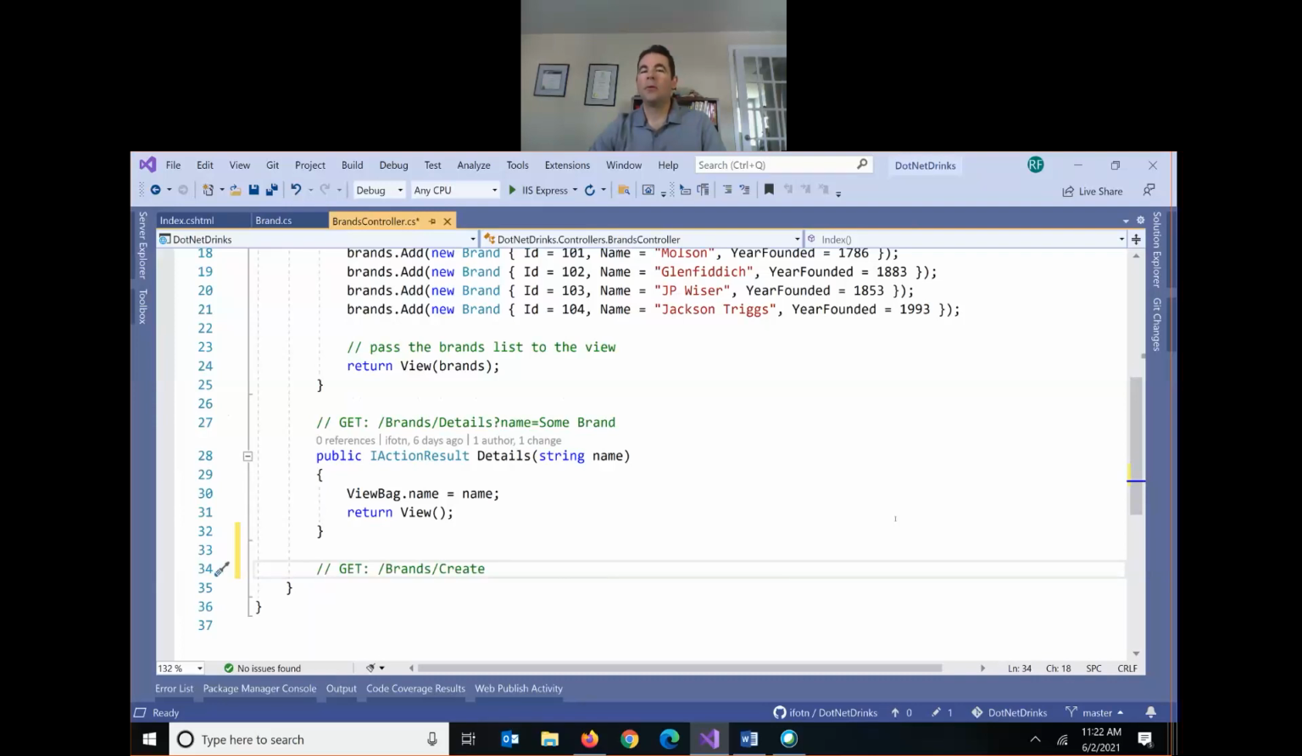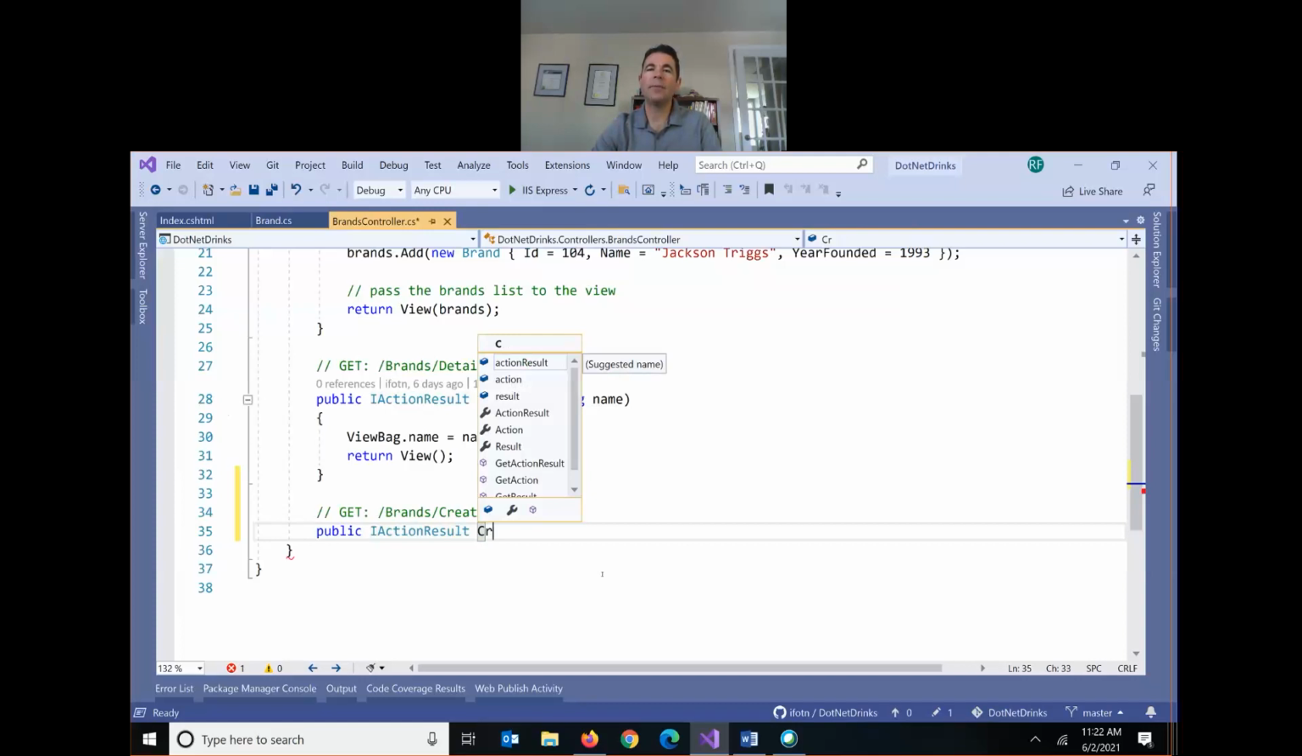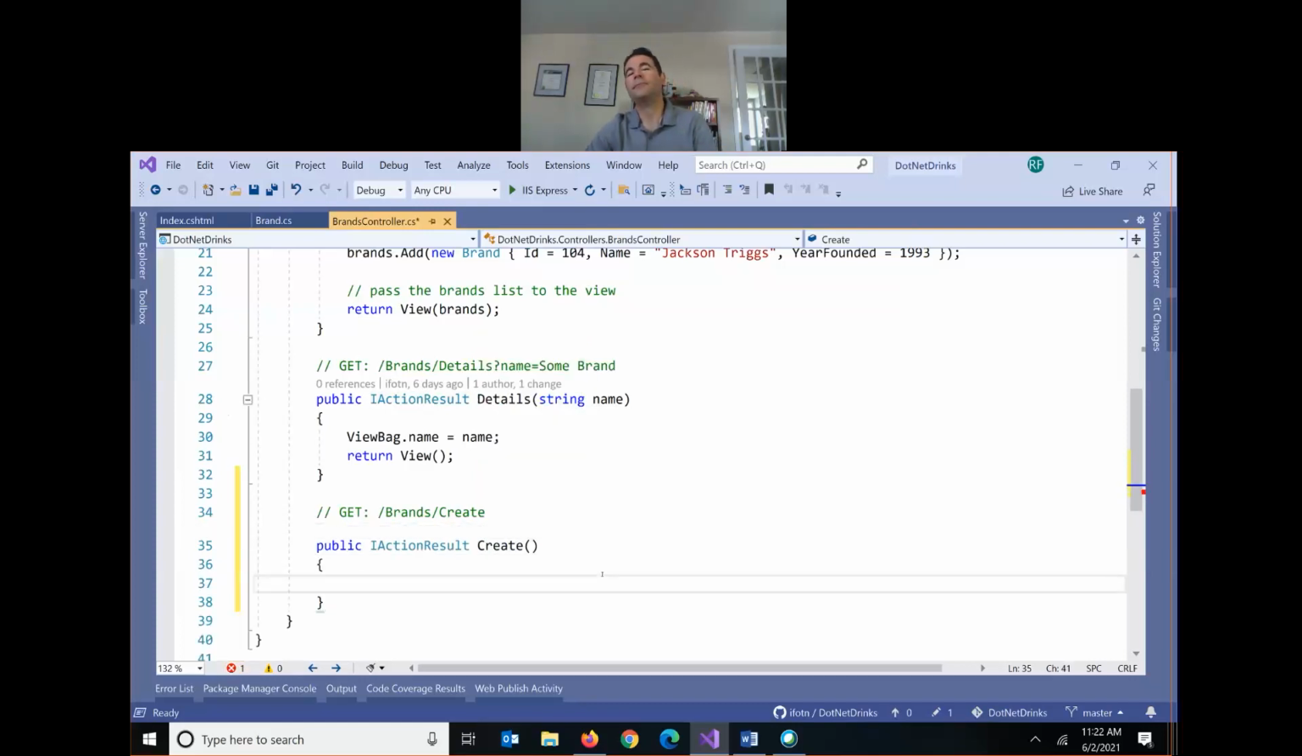And we want to set up a method that when an HTTP GET request is made to brands/create, what do you think should happen? So we'll define our method, first of all. It's going to return an IAction result, and I want to talk about this as well for a minute. Create. And just like our other two methods, when we get a GET request at /brand/create, we want to return a view.